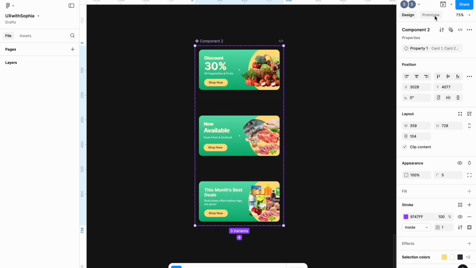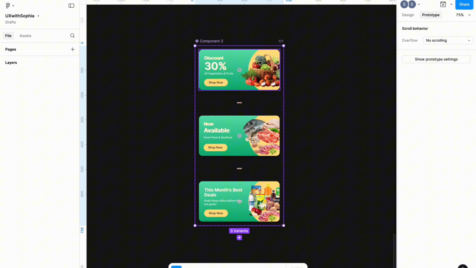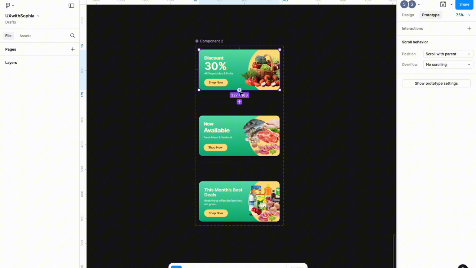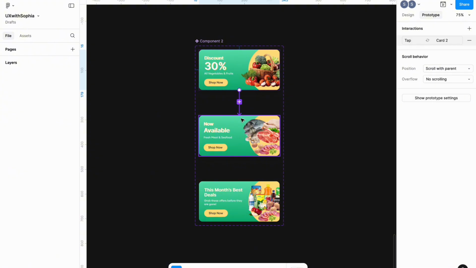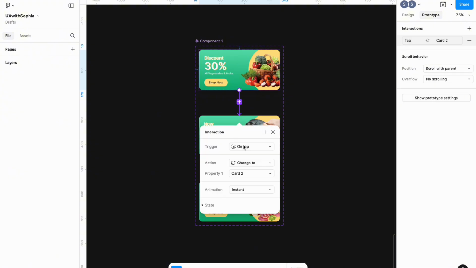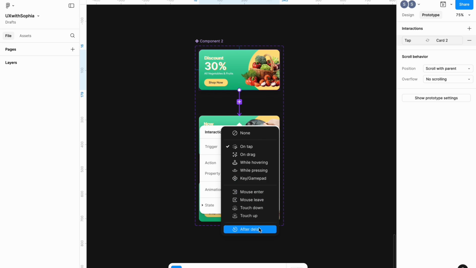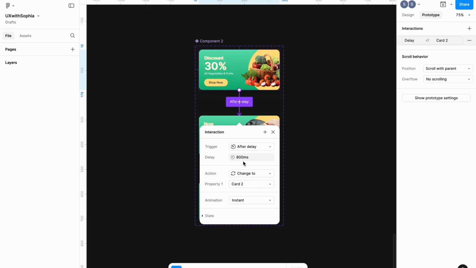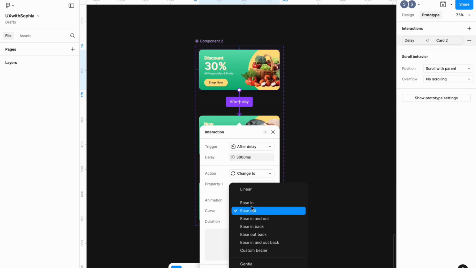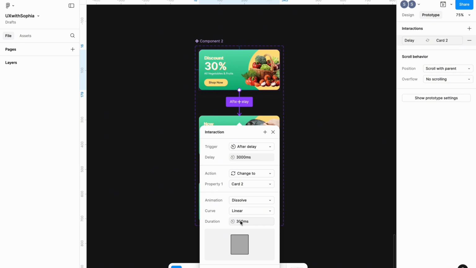Then I'm going to quickly head over to the prototype section, and I'm going to select this first card and link it to the second one and set the trigger to after delay of 3000 milliseconds and set the animation to dissolve, linear, and 300 milliseconds.